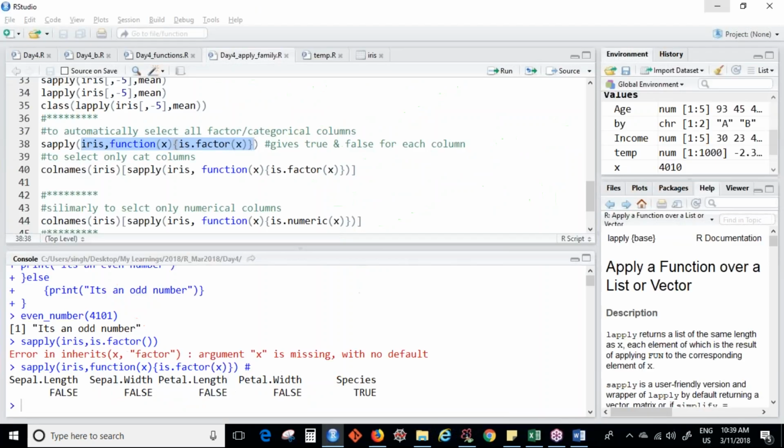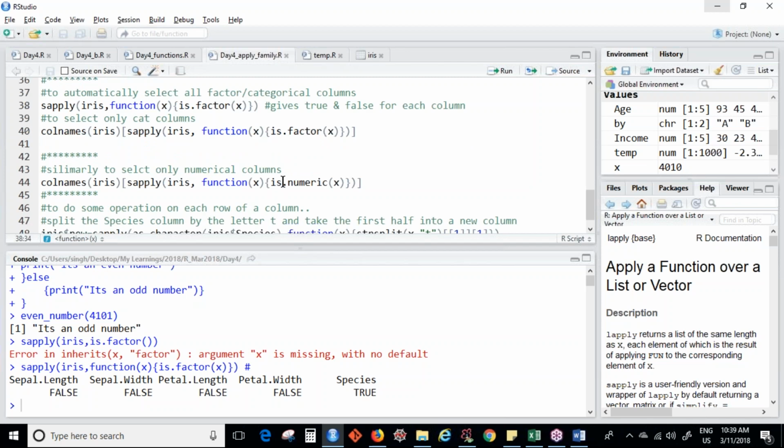Okay. So now you know how to find out from a list, from a big data frame, how to identify which columns are numerical. Similarly, you can do for numeric also. So here I am doing for numeric. So instead of is dot factor, I am writing is dot numeric.